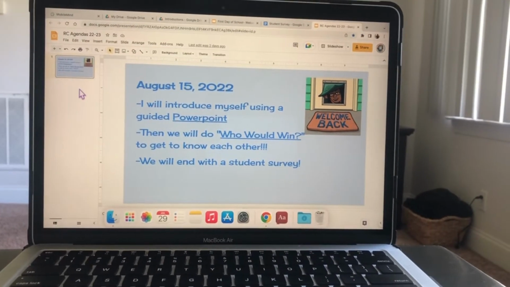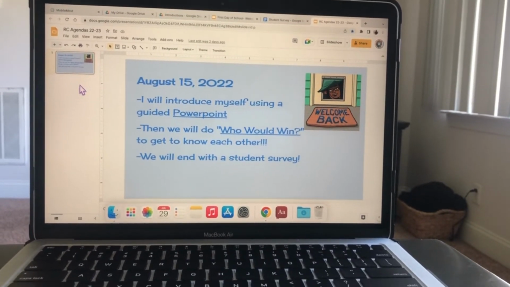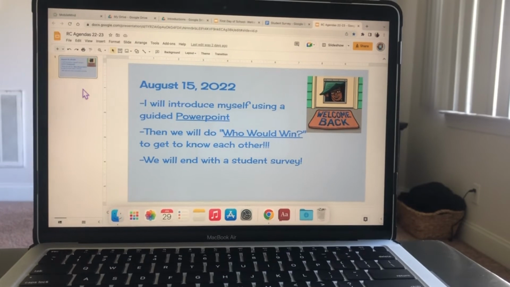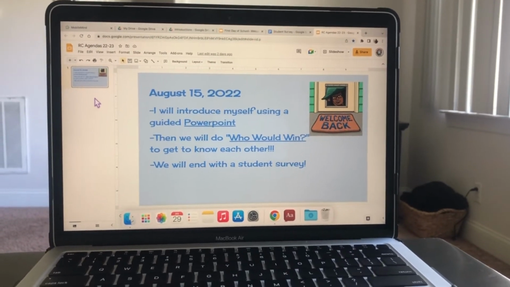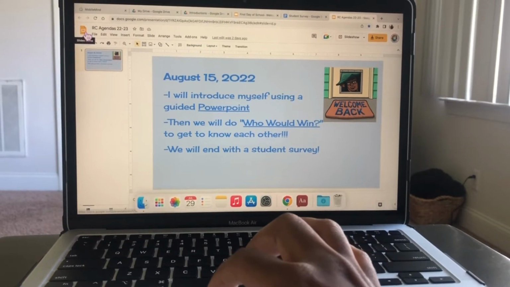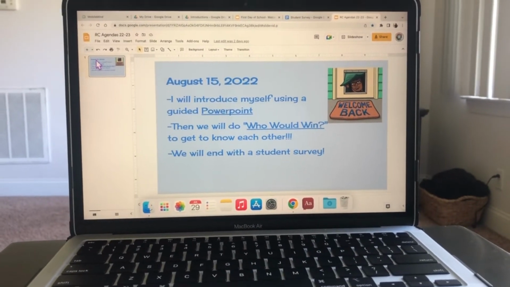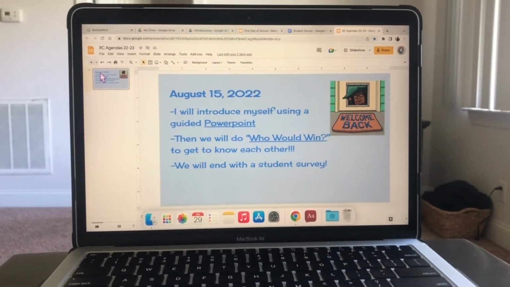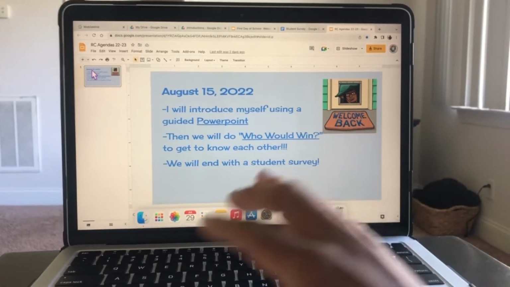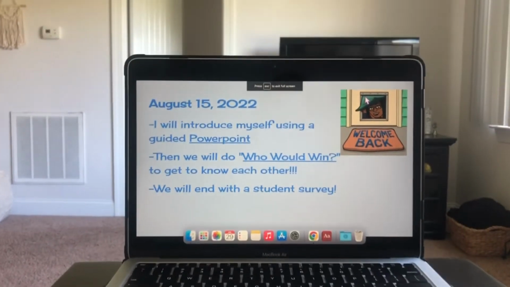Before we get into some of my ideas, I wanted to show you what will be on the screen when they come into the room. So every day I have a different slide, which obviously they are not made, as you can see. This is just Google Slides, as you can see by the icon here. So every day the students know exactly what's going on as soon as they walk in.